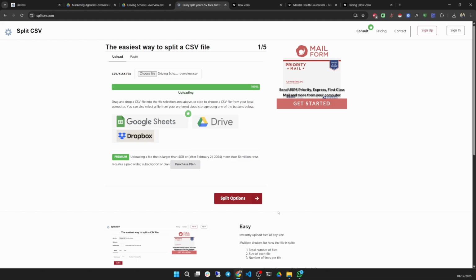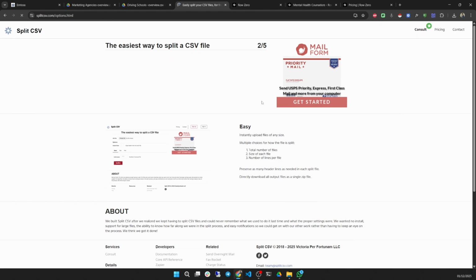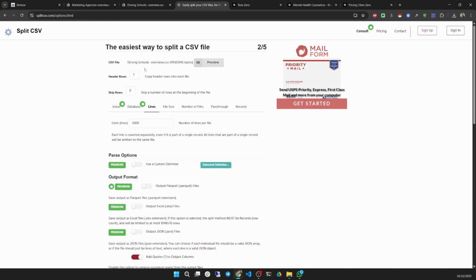And let's say we do the split options. I didn't know they had an open in spreadsheet option, but basically you upload it, you have the split options. Then when you click next, the header row, okay, cancel whatever. You don't want to use the premium one. So this is completely free. You can set the skip rows and limit the lines per file. And this will split up the file for you.